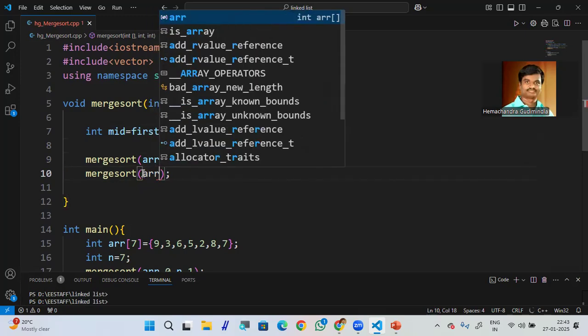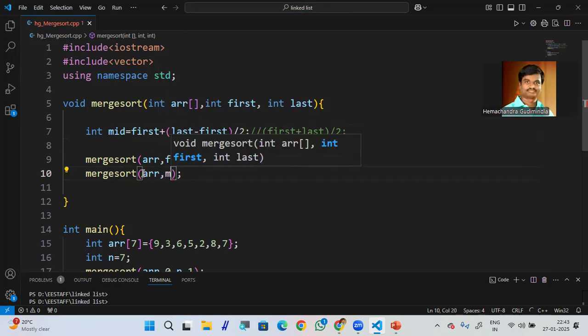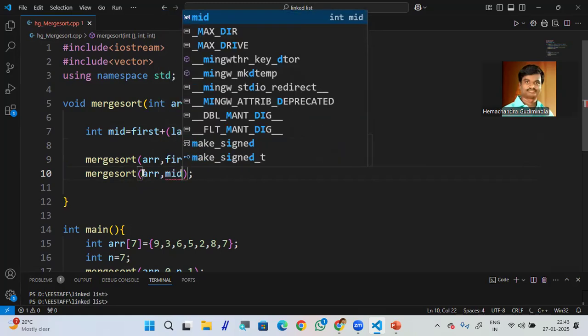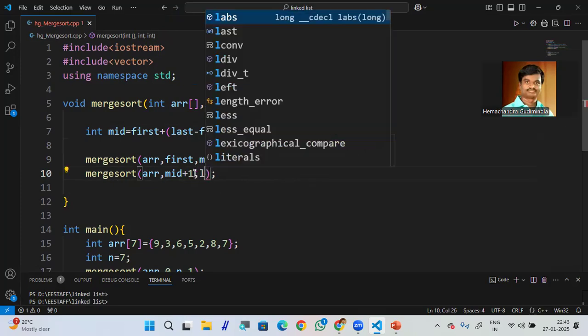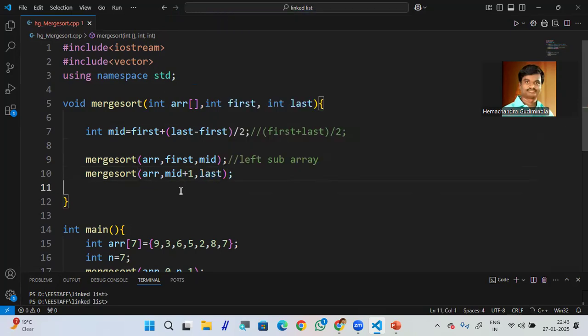Now here array, comma, mid plus one, comma, last index till last. So this is for right sub array divide operation. So we can write it as right sub array divide. So this also divide.